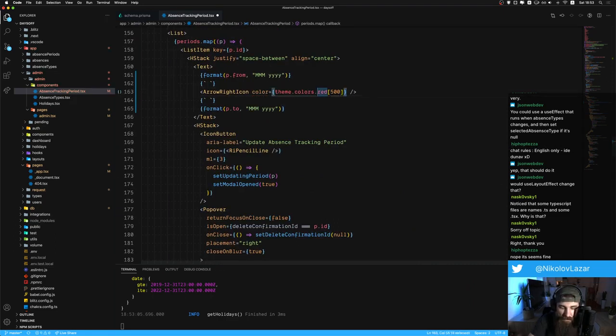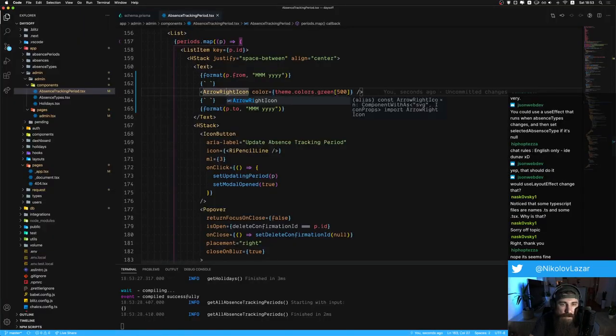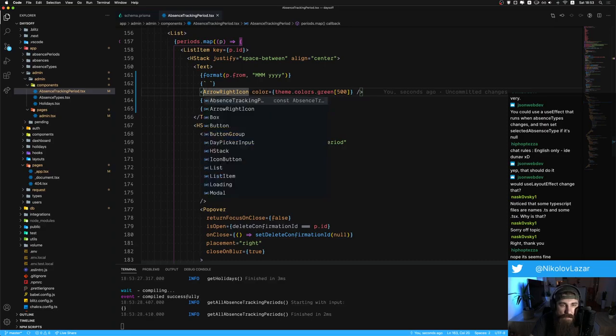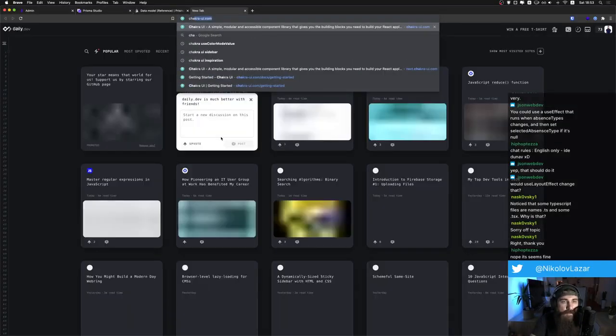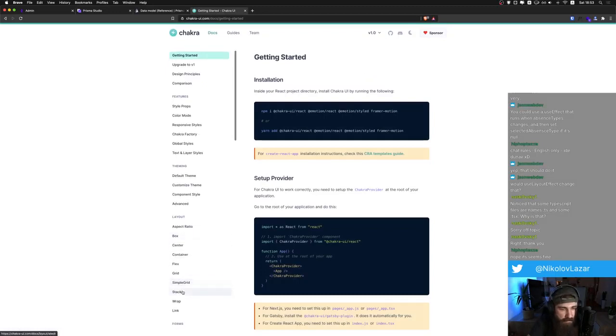And we don't want any red colors because that's not dangerous. It's just chill. It gives us information. So okay, we got the green color here, but the arrow right icon doesn't look good. Let's just open up Chakra's website and start picking some icons. Let's make this pretty.